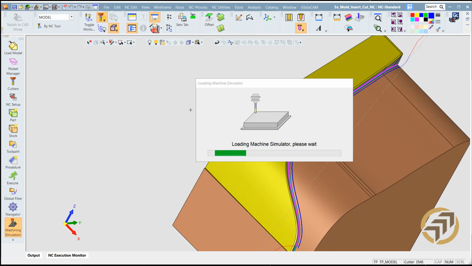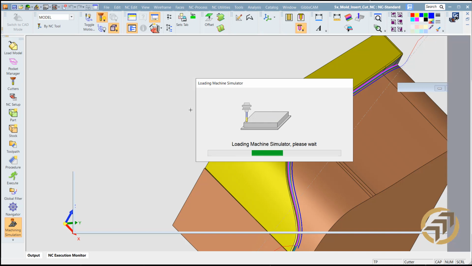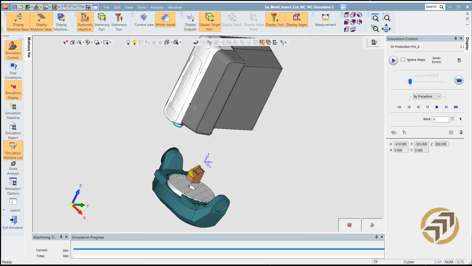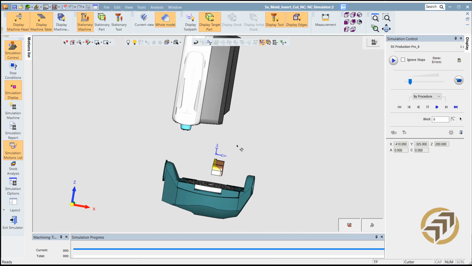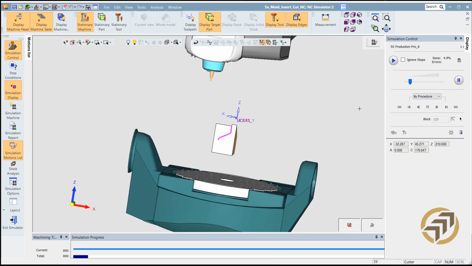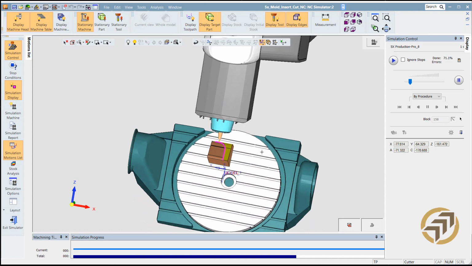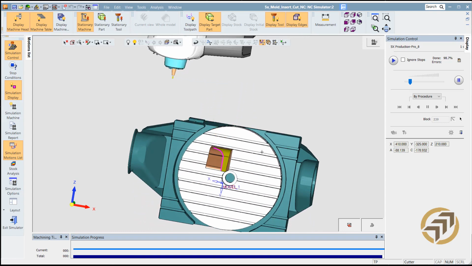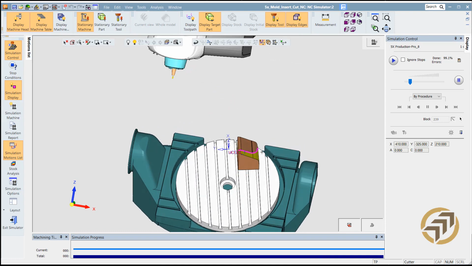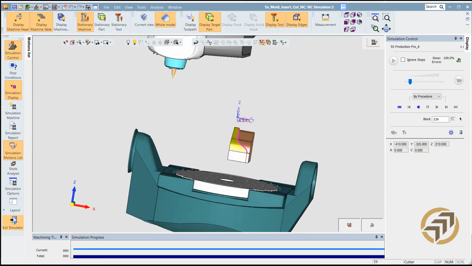So this is normally how you program the 5-axis, the steps to create the 5-axis path by using the production functions. Yeah, let's do some simulation here. Move. Go down, cut down. Right, that's it.